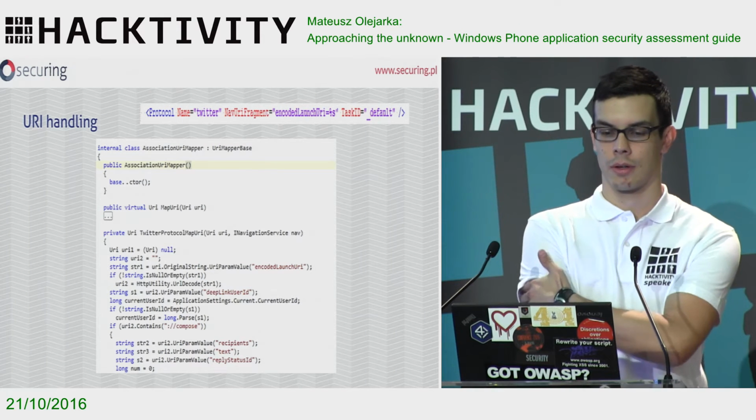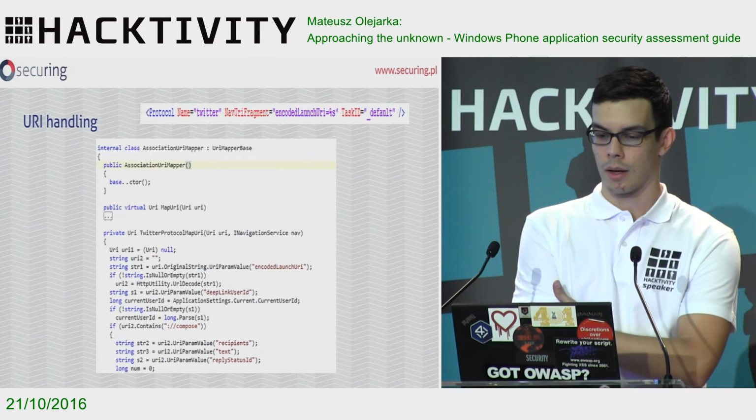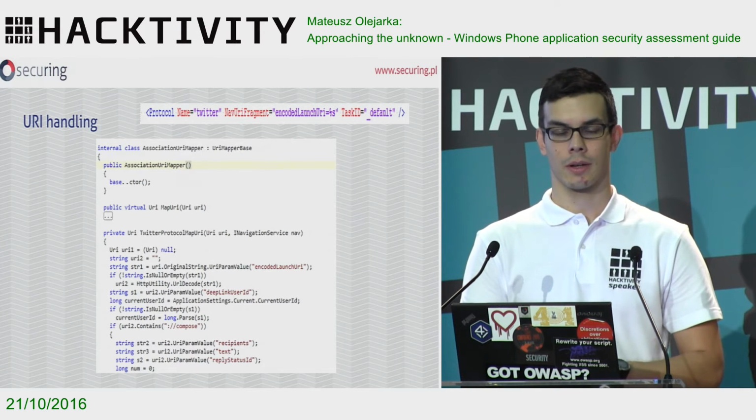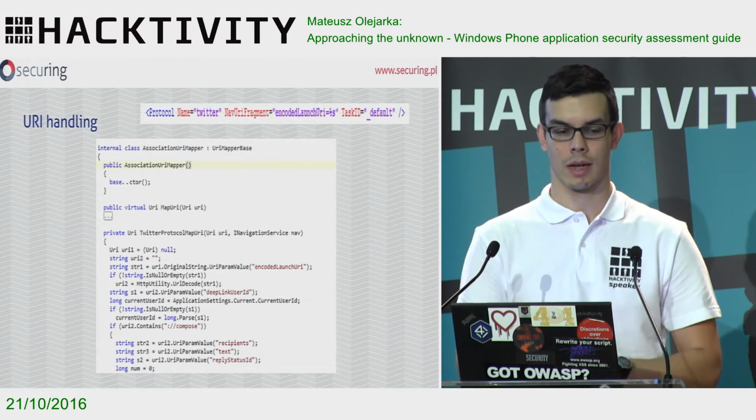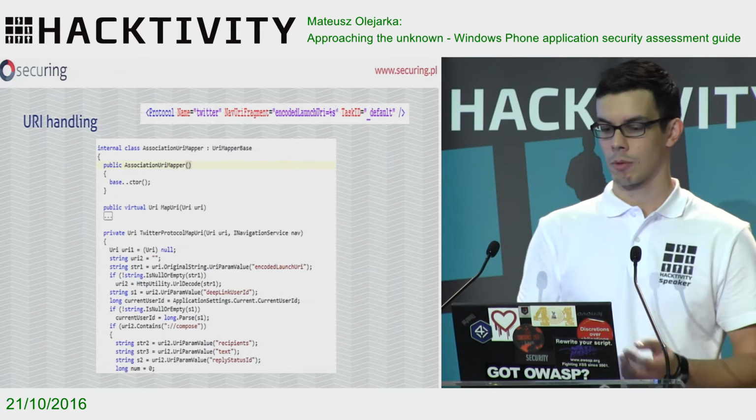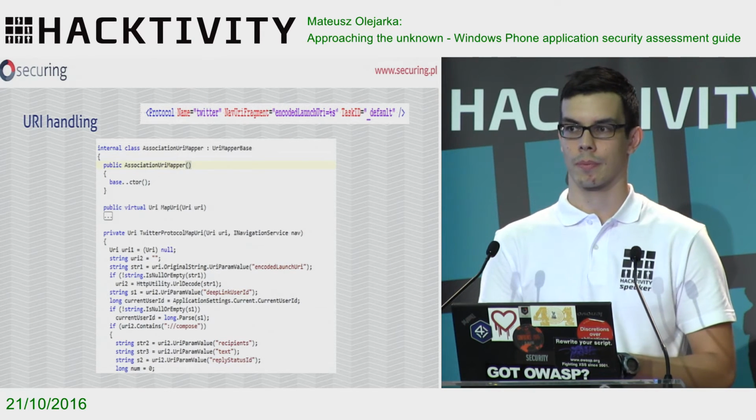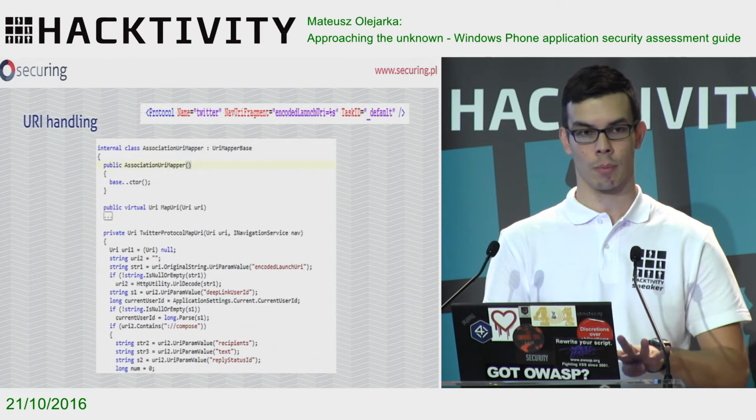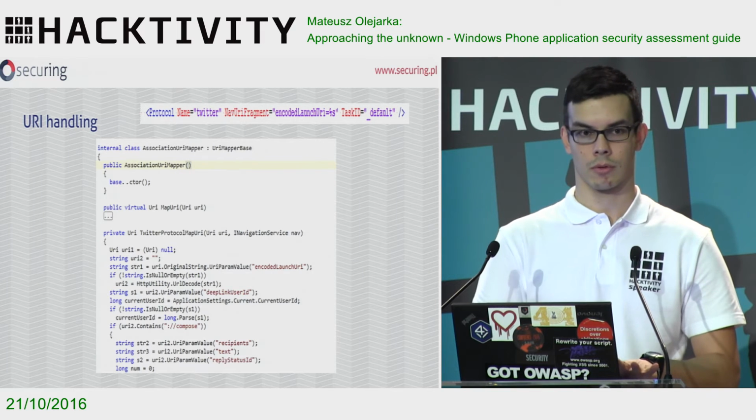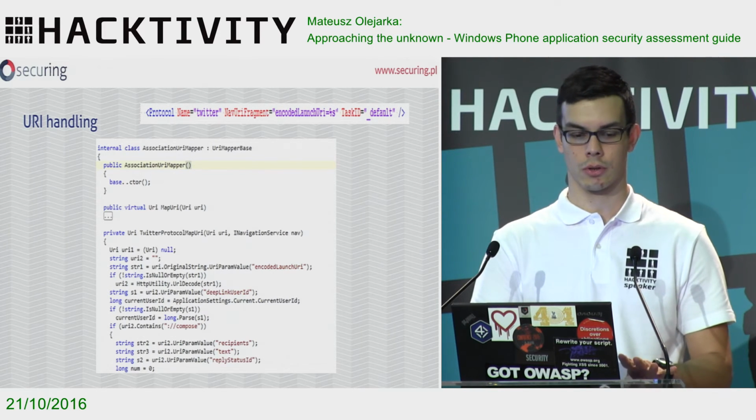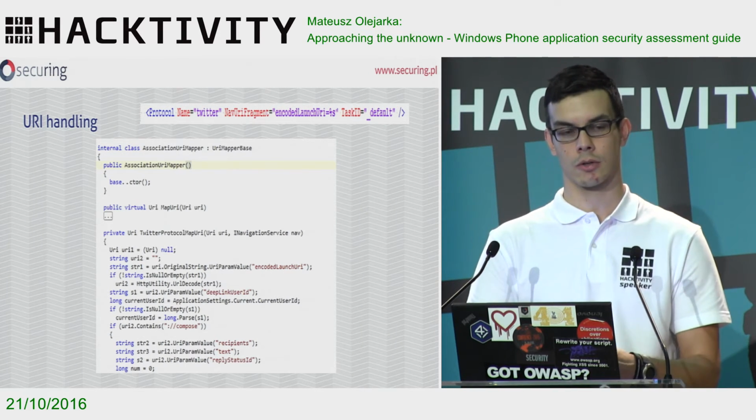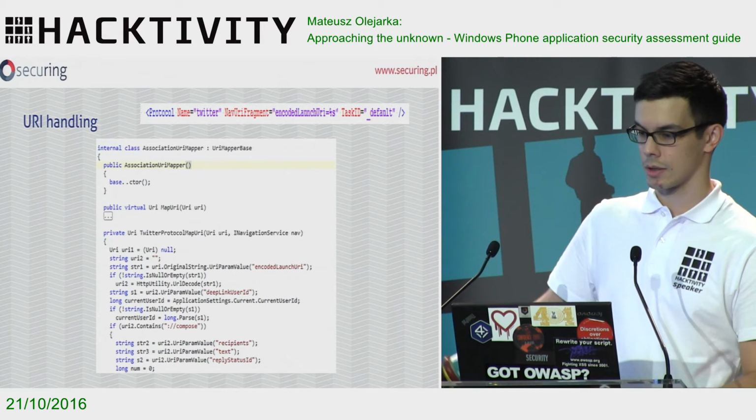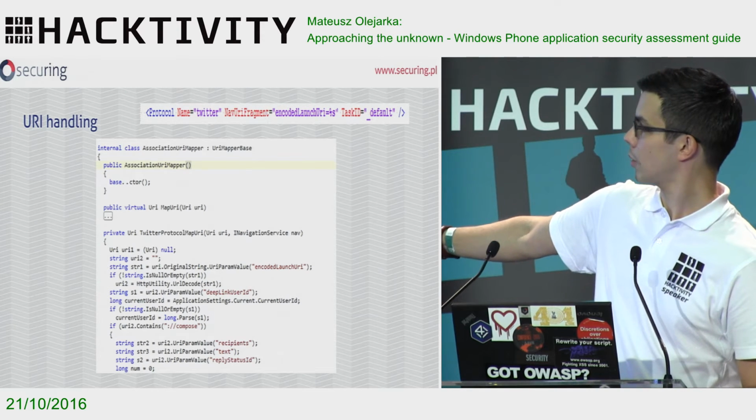In case of URI handling, an application can handle specific protocols or specific file extensions. For example, it can be used to navigate between applications. If you have an application of a shop and an application of your bank, it can be used to switch you to your banking application to do the transfer and return to the shop application.